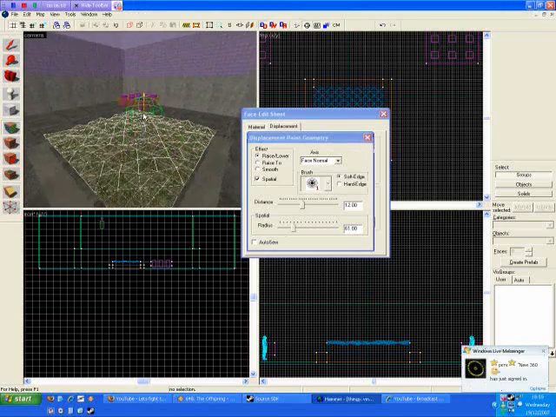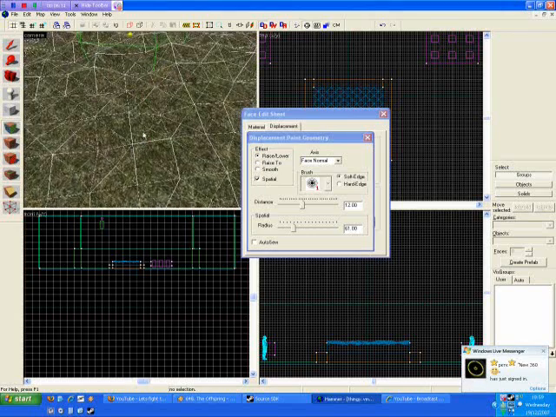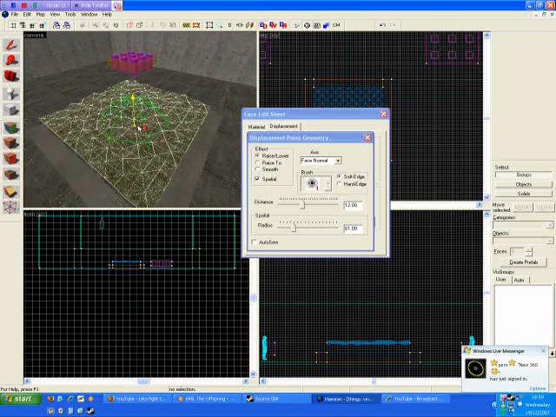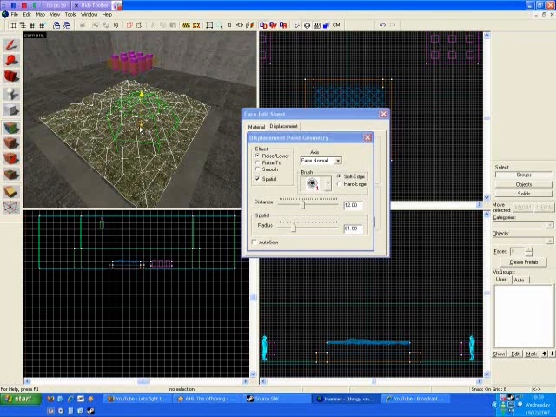You'll notice when you pass the cursor over the displacement geometry in the 3D view that you get a sort of green wireframe sphere. If you click the left mouse button, you will raise the geometry. If you hold it down, you'll raise it very quickly. This is not really advisable, as you don't get so much control. And if you right click, you lower the geometry.